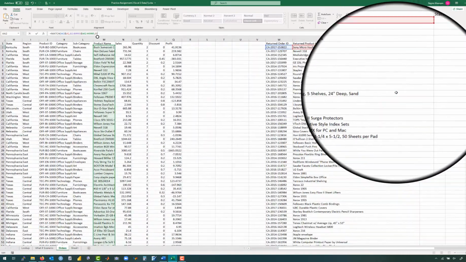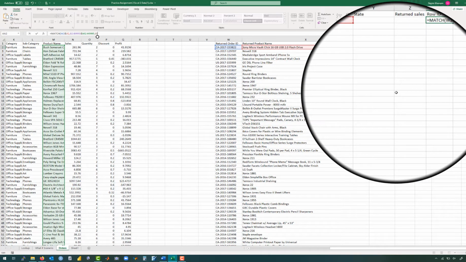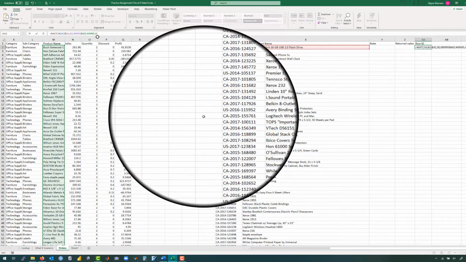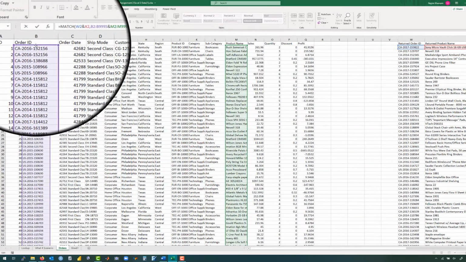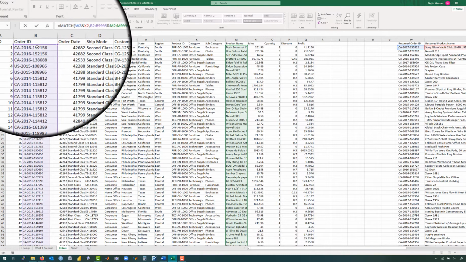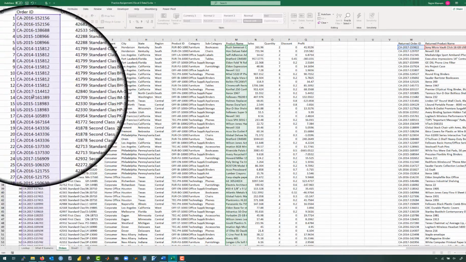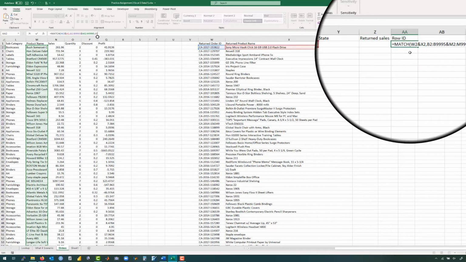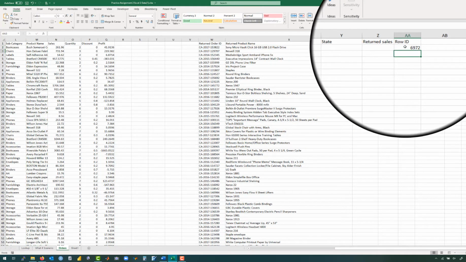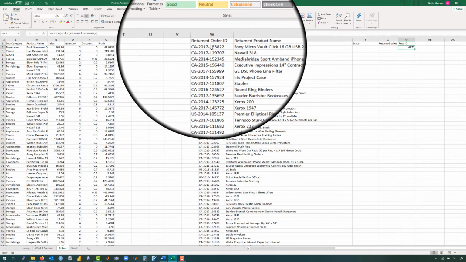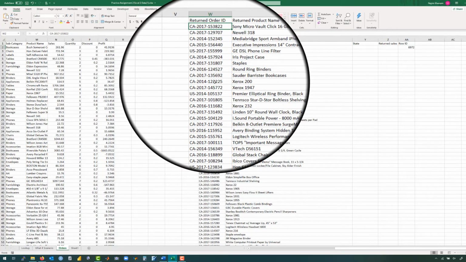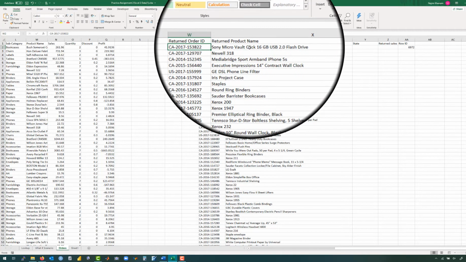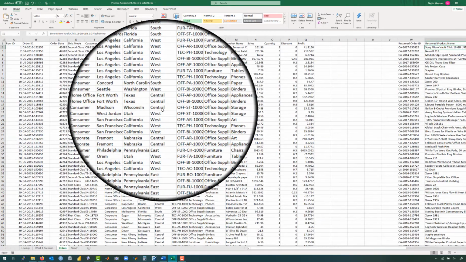All right, then. Okay, so we have the match. This will only return the relative position for the product ID and product name. So it will just tell us where, in this array, it is positioned. It will basically give us the row number for that. Right. So 6972. So this is the order ID CA 2017 153822, Sony Microvolt Click.